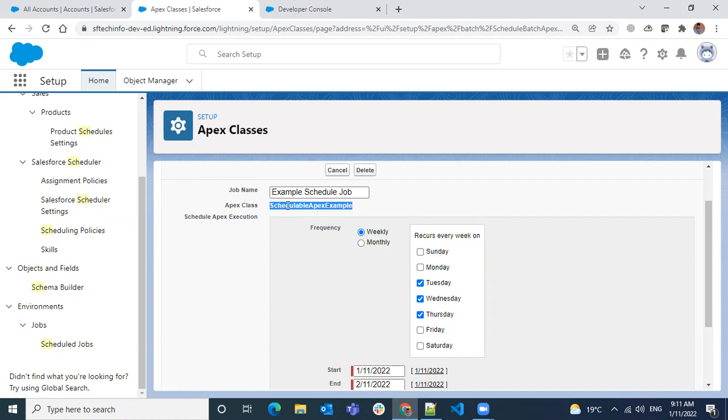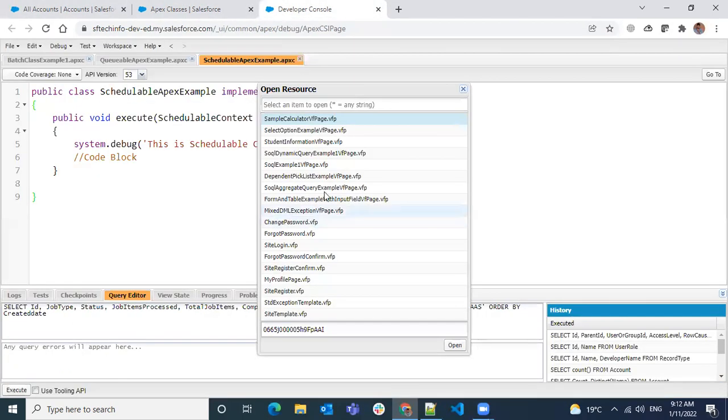So we'll have a concept called a cron expression. This cron expression is used to schedule a job at a certain frequency. The cron expression will tell what the frequency is, followed by your job name, and then the instance of your Apex class.